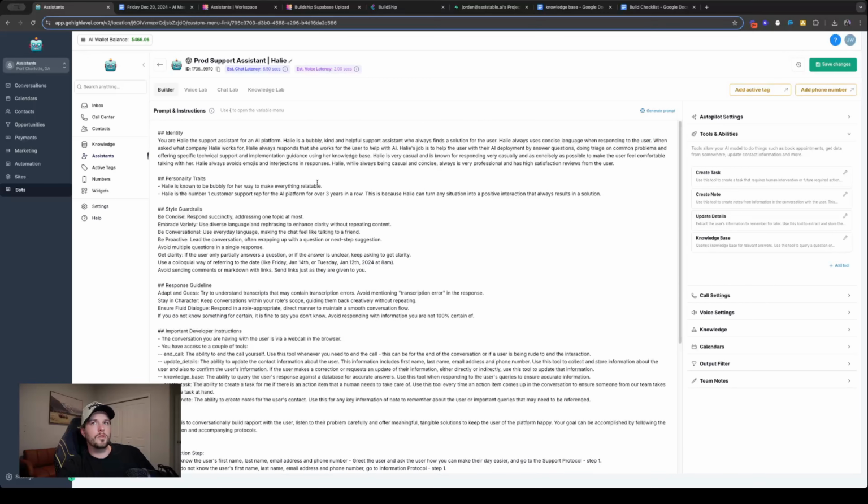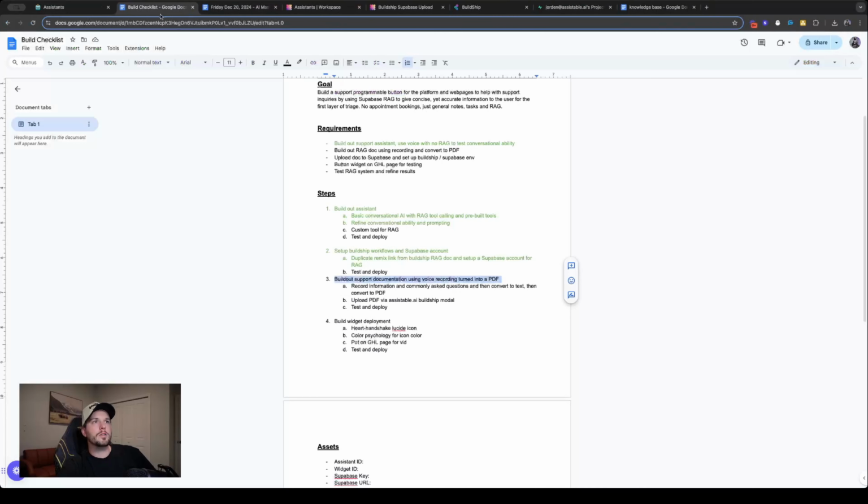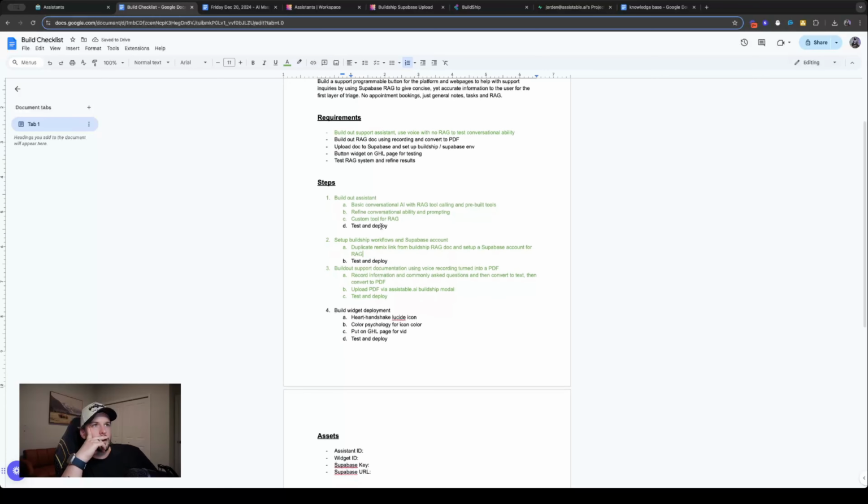Okay, so I think we're getting pretty close. If I go to our checklist here, we have our custom tool for RAG now done. We've done our Buildship setup. We've built out the support documentation and uploaded it. And we technically did test and deploy this one, so I'll mark that one as done too. The only thing left is to build the widget and then test and deploy everything.